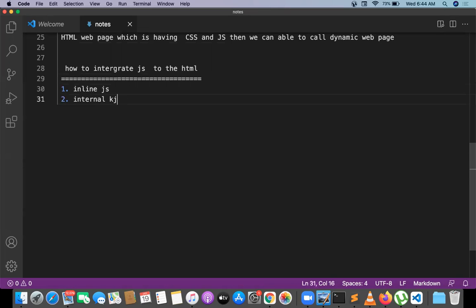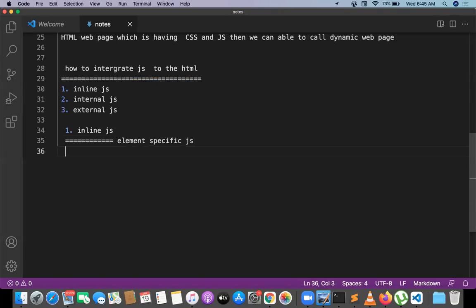Third one is External JS. So what about Inline JS? What about Internal JS? What about External JS? Inline JS is going to be element specific JavaScript. Element specific JS means inside the element, for example, this is the element. There you can provide some event. That is what is actually called inline JavaScript.